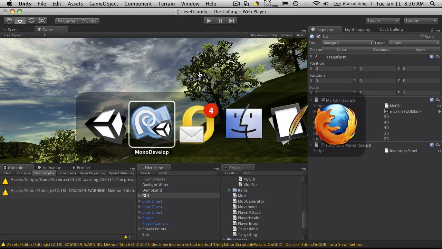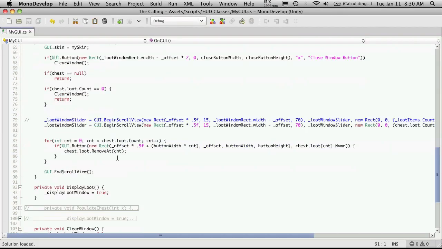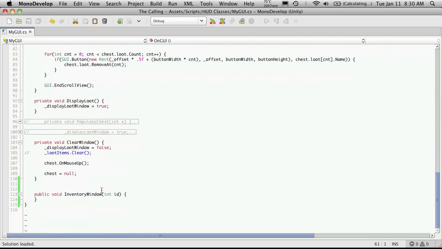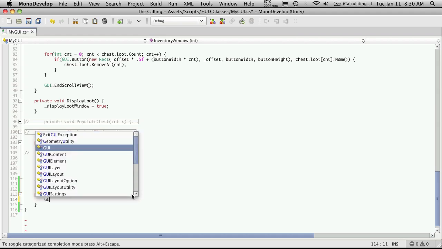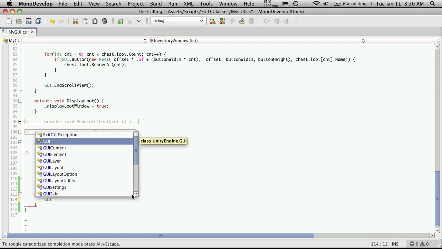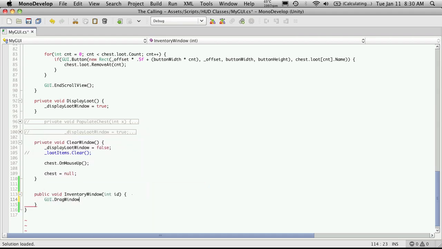So I'm going to go back into MonoDevelop, and I'm going to go down to the function that we made for that window. And you can make the window draggable simply by calling GUI.DragWindow. And then you can actually enter parameters on what section of the window you can grab to drag. I want the whole thing to be draggable regardless of where they're clicking in the window right now. So I'm going to leave it empty.